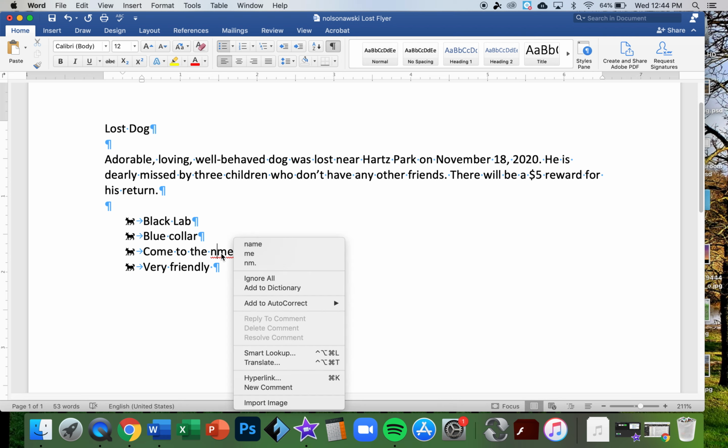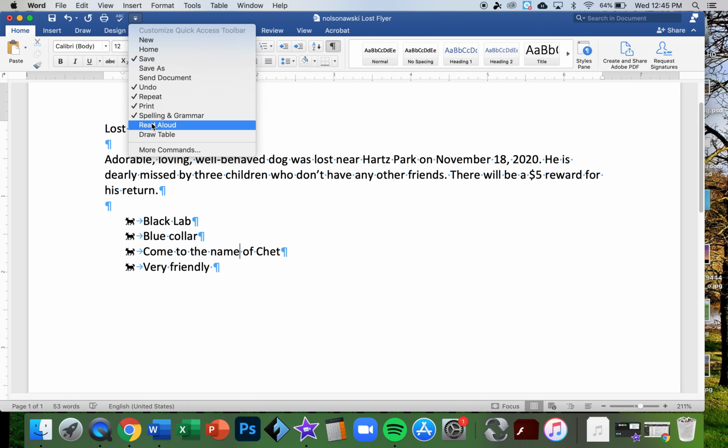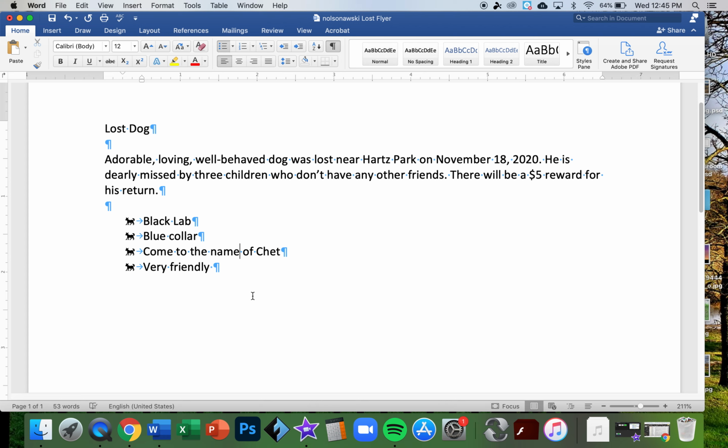So if I hold down my control key and click right on the red underlined word, it brings up a shortcut menu and then gives me a suggestion for how to change that spelling. If you don't want to change them individually, remember at the top up here on the toolbar, or the quick access toolbar, you can use the spell checker. If yours doesn't currently show up, you just choose this little down arrow and then choose the spelling and grammar.